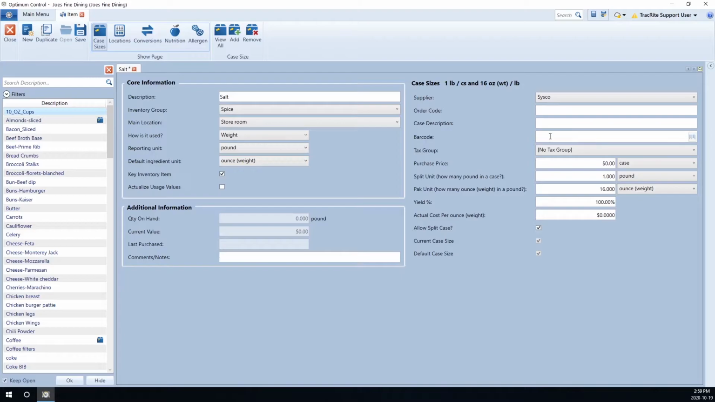After the barcode field here, we have the tax group. The tax group will be applied to the item to help you calculate how much the item costs if there were taxes applied to it. Next field after that here is the purchase price. So this is where we indicate how much the item costs from our supplier. So in this example here, I'm going to say that when I'm purchasing salt, it's going to be $20 for a case of salt.